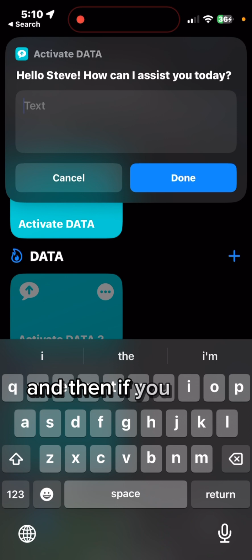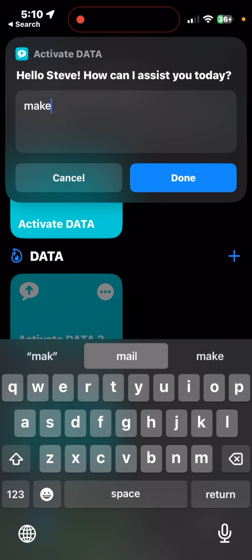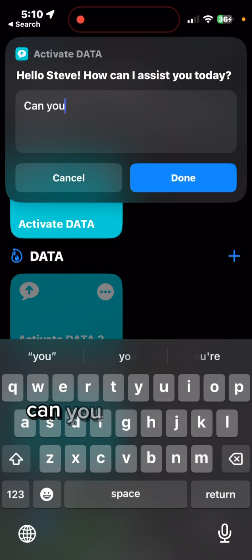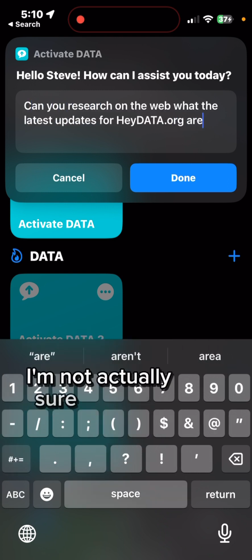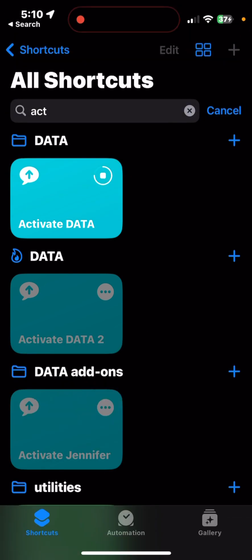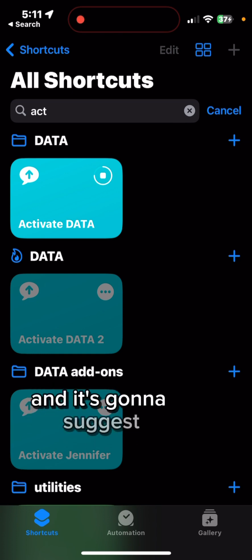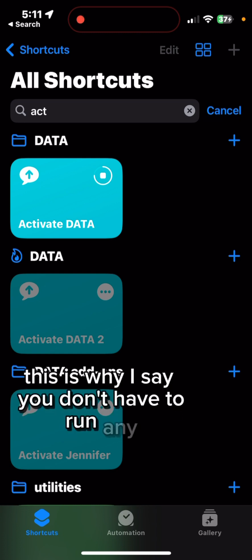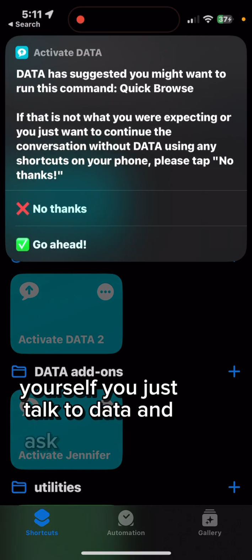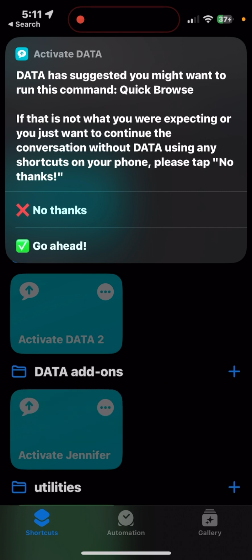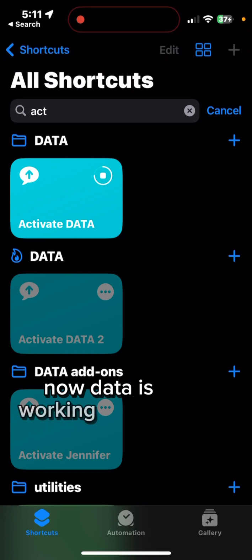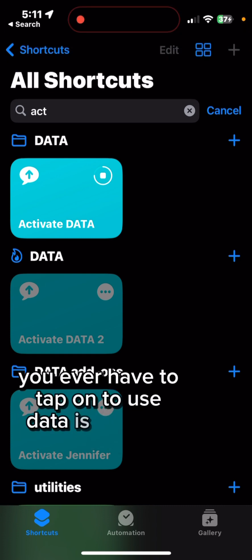And then if you ask it to run a command, how about this? Can you search Reddit? I'm not actually sure it will do this, but why not try? So now it's going to recognize that I'm asking it to use the internet, and it's going to suggest to run a shortcut. And this is why I say you don't have to run any shortcuts yourself. You just talk to Data and ask Data to do it. So you see here, Data suggests you might want to run quick browse. Okay, great. So now Data is working. The only thing you ever have to tap on to use Data is activate Data.